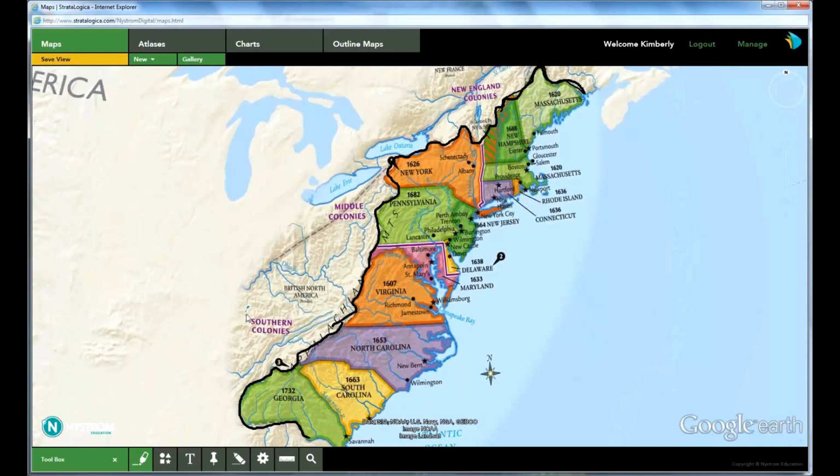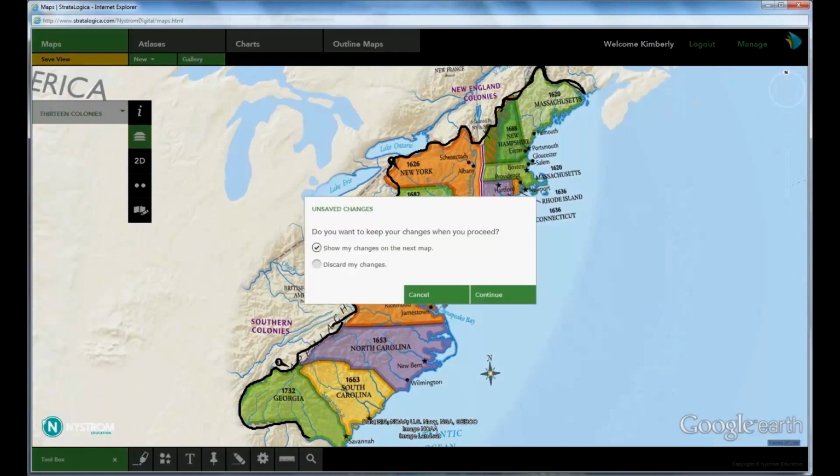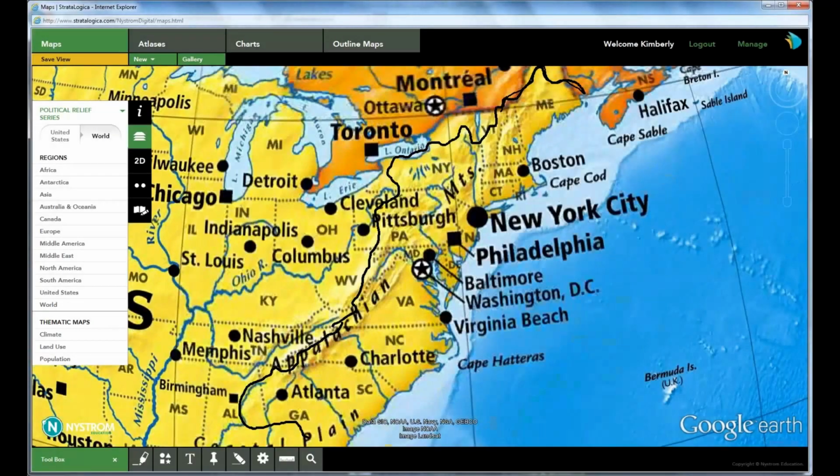Okay, so I can also go and toggle between different maps. So this is my 13 colonies map. I can go to my political relief series, and it's asking me, do you want to keep the changes? I'm going to say yes. I'm going to show them on my next map. And here is the political, so everything is one color.